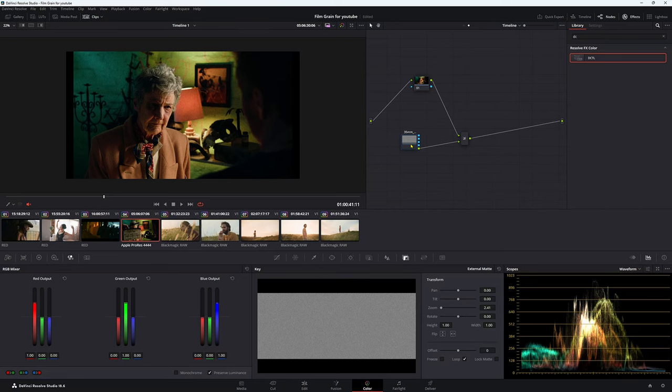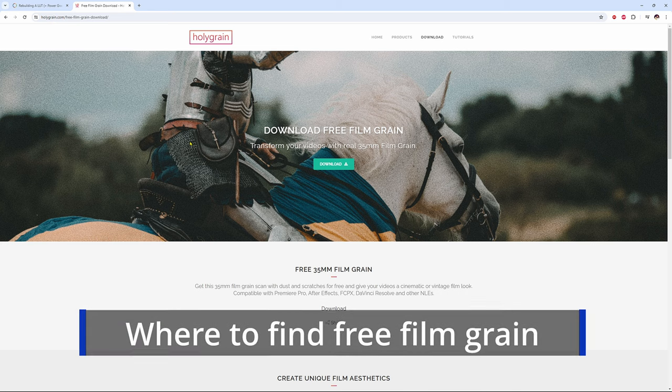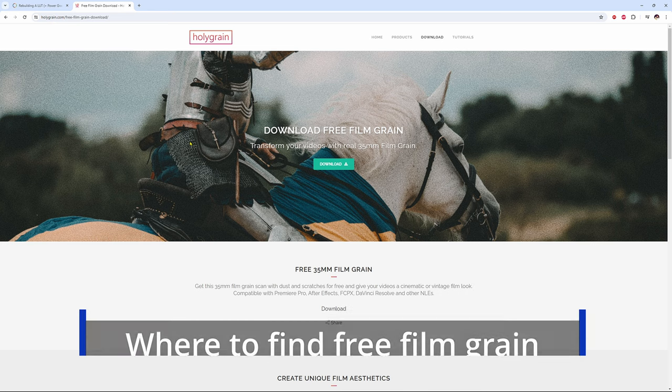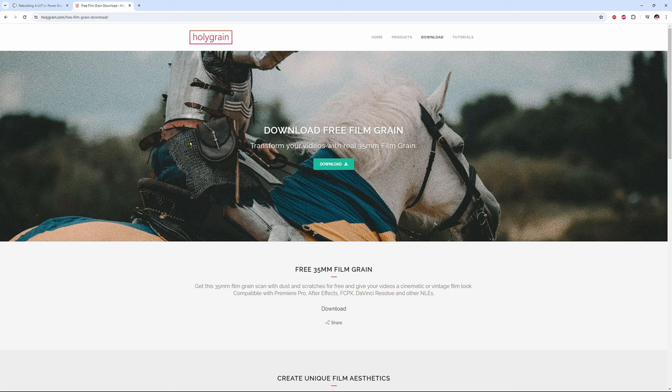Everything's fantastic, right? So let's go and I'll show you where you can get that film grain. So this is probably my go-to one when it comes to that free film grain. Now I have the studio version, so I don't actually use this one. If you don't have the studio version, I think this is really fantastic and it's free. And then all you have to do is type in free film grain and this will come up first, or there's a link below in the video.